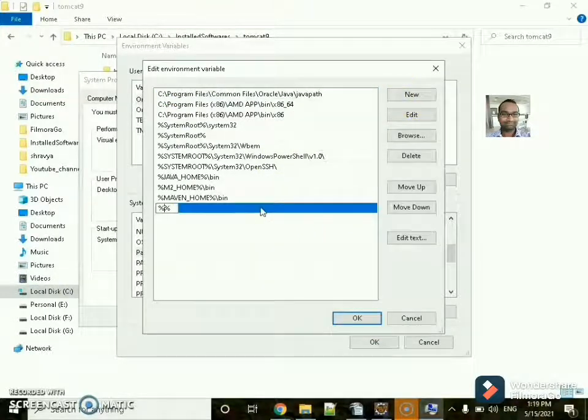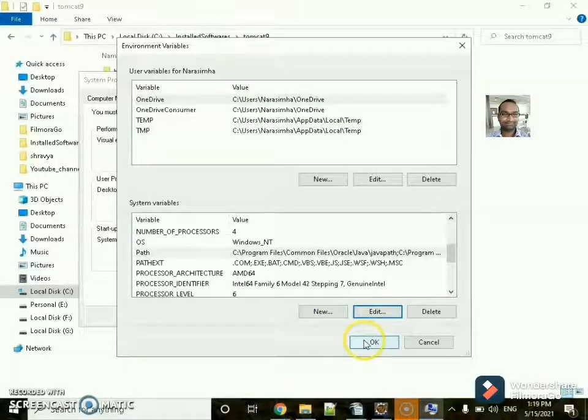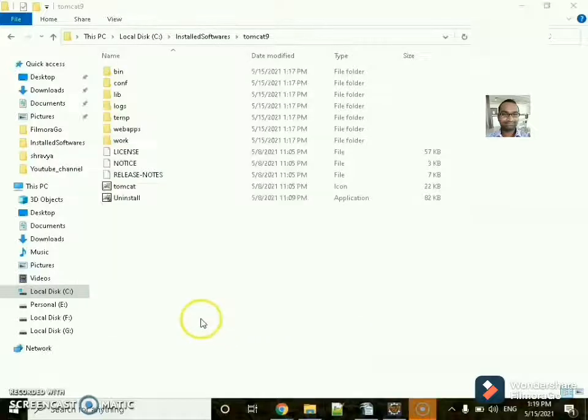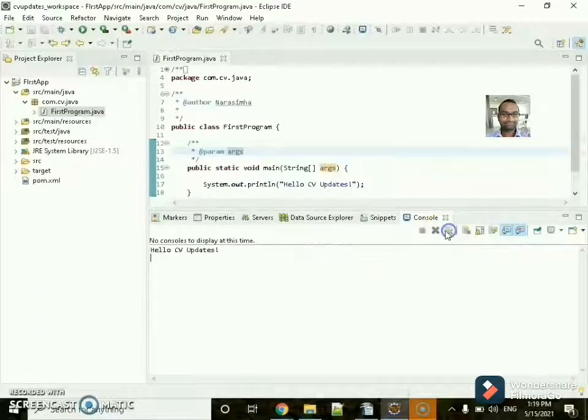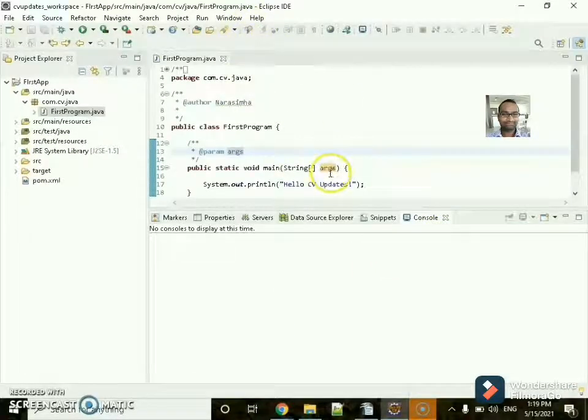Click on new. Enter Tomcat_home/bin. Click on OK. Click on OK and click on OK again. So I have already set all the path. Go to Eclipse and configure Maven and Tomcat inside Eclipse.